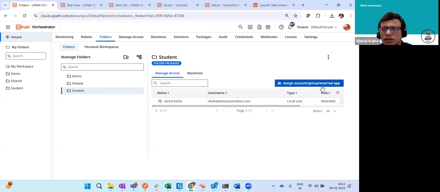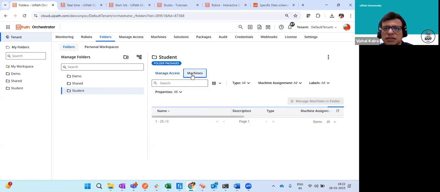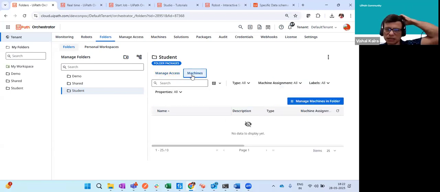So I think tomorrow you'll have an app session. You can create apps within UiPath, and you may want to give access to a particular app only. In that case, on this folder, you will create the app and you will give access specific to that. So that's why there's an app as well. So there are two things here. One is the user level access and there is a machine. Whenever you create an automation, it will be running on a particular machine.